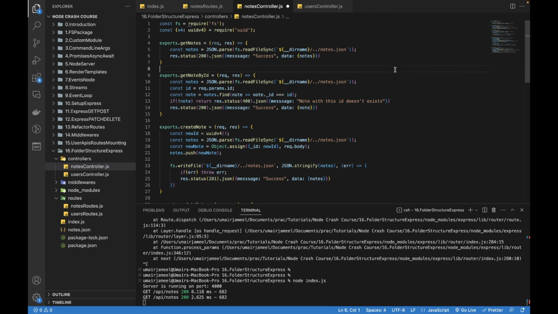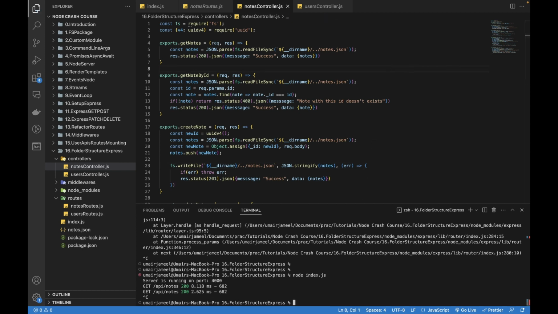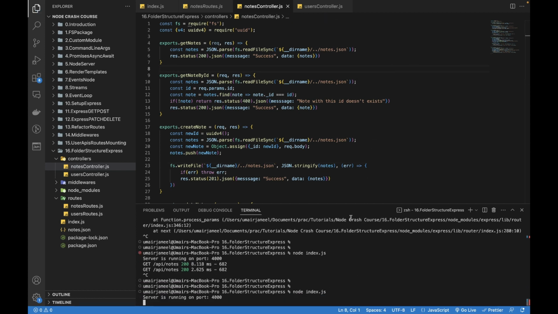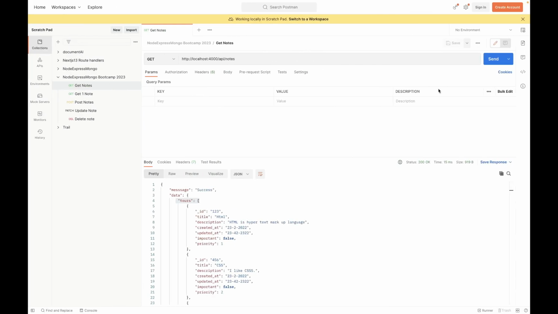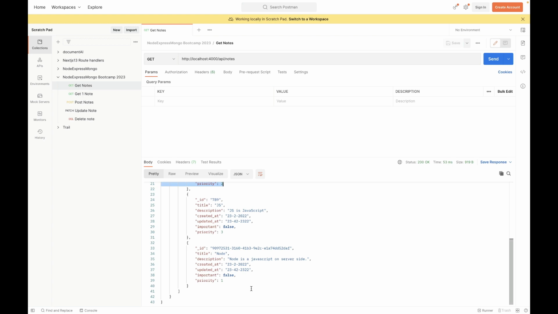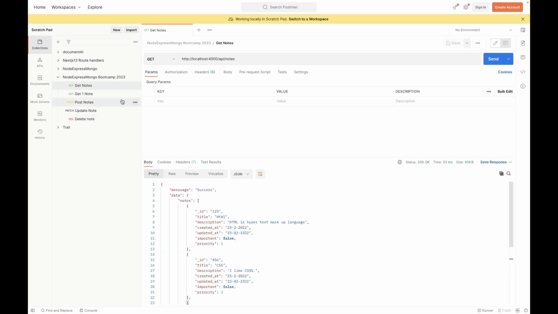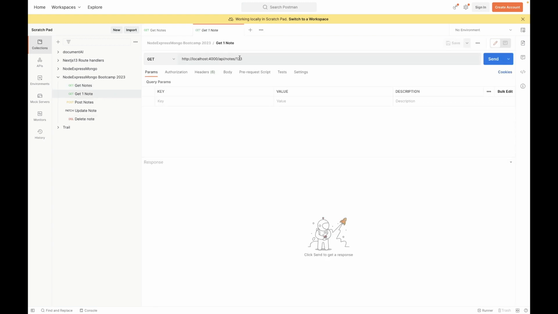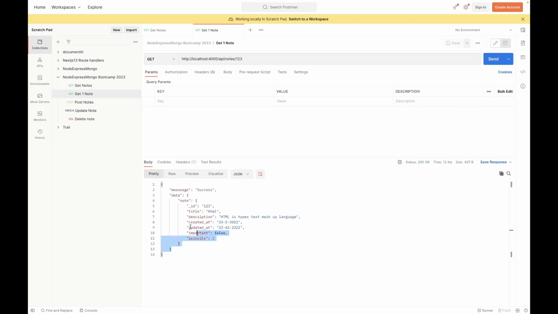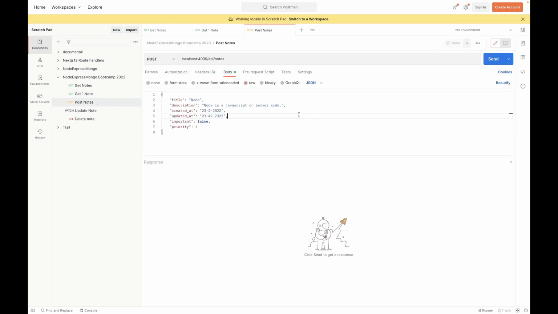So I think we are done with everything. I'm going to rerun the server, and it's running on 4000. Let's send, and now you can see that all the nodes are being fetched, and let's test other nodes as well. So it's 1 2 3, we are going to fetch the one node. Yeah, it's being fetched.